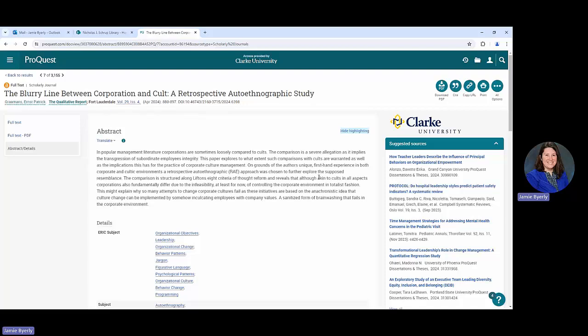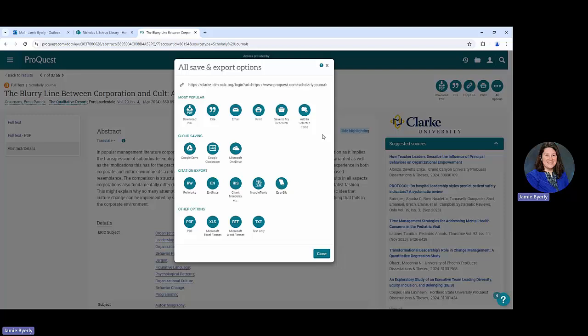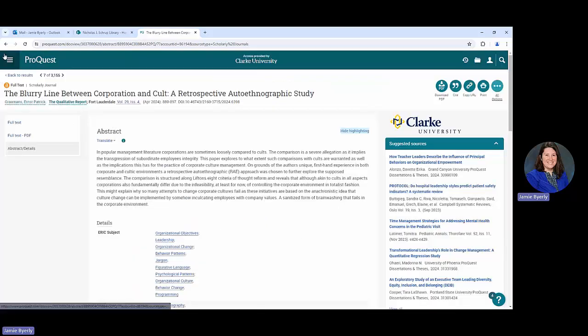You're also going to have options up there on the top right side for things like downloading the PDF, citing it, printing. If you click on all options, it's going to give you that permalink that's up there at the very top. There are some other methods on here too, for cloud saving and that sort of thing if you need to use those.